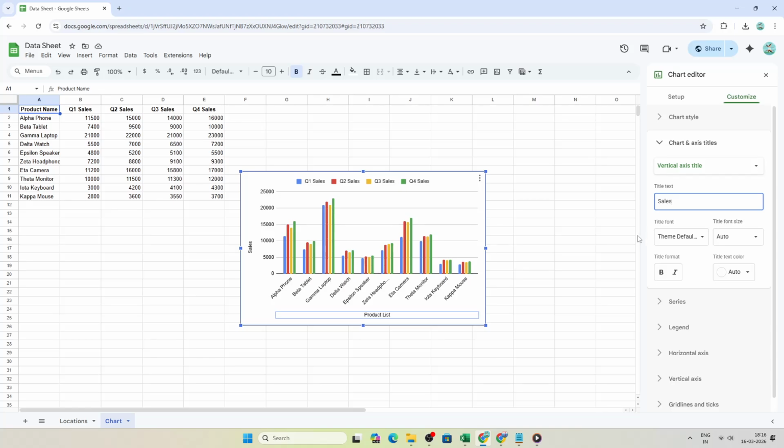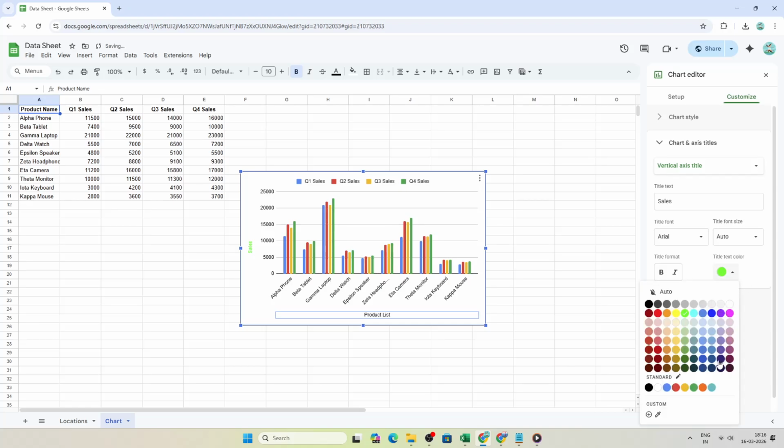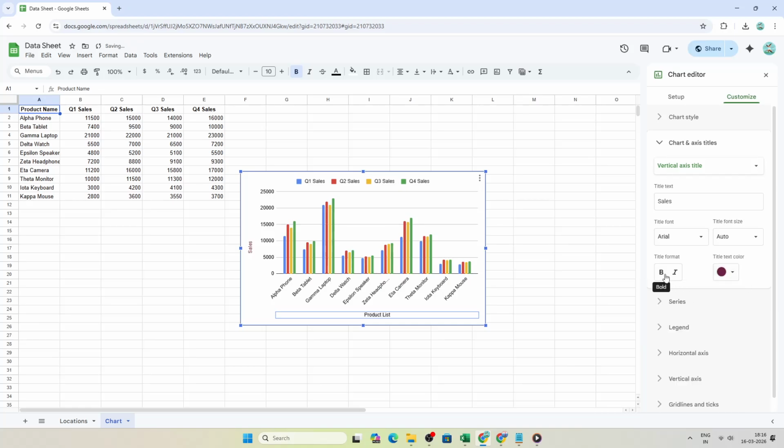While you are still in this section, you can format your titles to improve readability. Adjust the font style and size to match your sheet or presentation. And use color to add contrast if your chart sits on a busy page. Bold can give emphasis to a key label, and italics can help differentiate a secondary axis title if needed. Aim for consistency across both axes, so your chart looks polished and intentional.